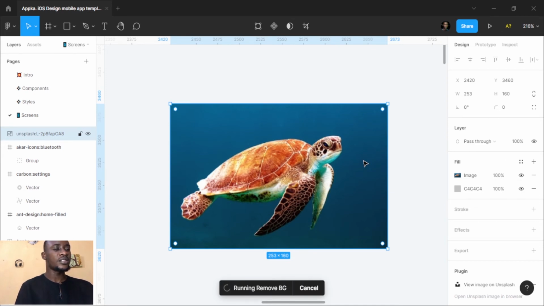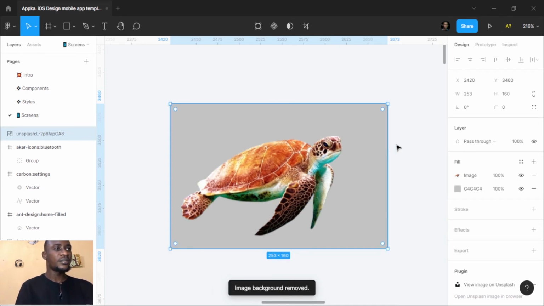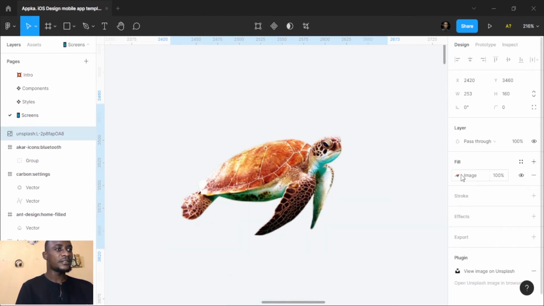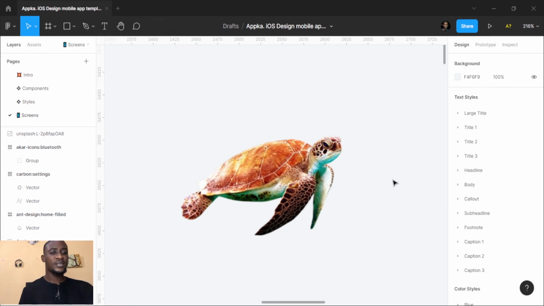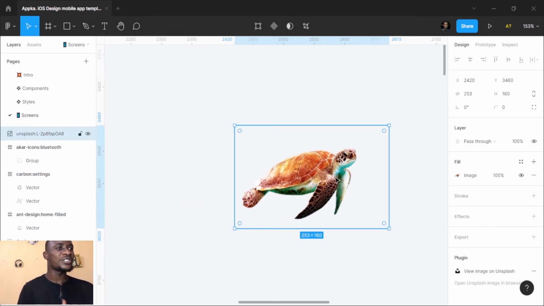So all it does is remove the background, and that's it. I don't know why it's having that fill. Okay, so that's all. So I have my tortoise image, as simple as that. I didn't actually have to go all the way to Photoshop again and start tracing out the image. The plugin just does everything as quick as that in just one second, and isn't that wonderful?